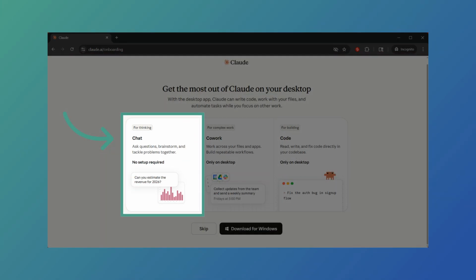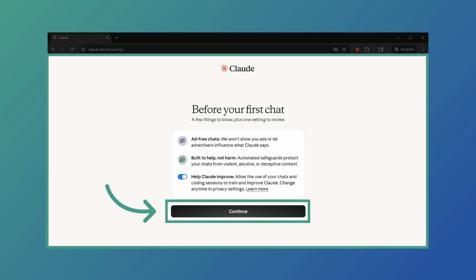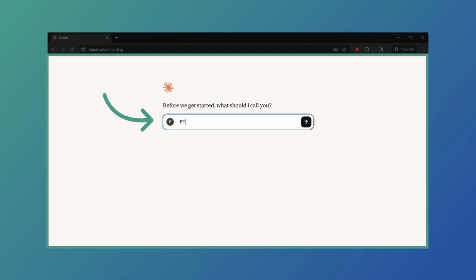Claude offers a desktop app that adds features like Cowork and Code. For now, we'll click Skip to stick with the browser version. Before your first chat, Claude shares a few things to know. It mentions that chats are ad-free, that safeguards protect against harmful content, and that you can choose whether your chats help improve Claude. Click Continue. Claude asks what it should call you. Type your name into the field. We'll type PT for our demo account and hit Enter.